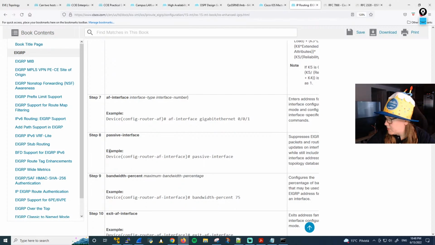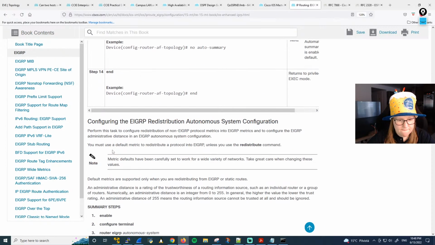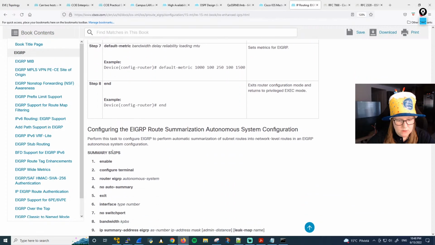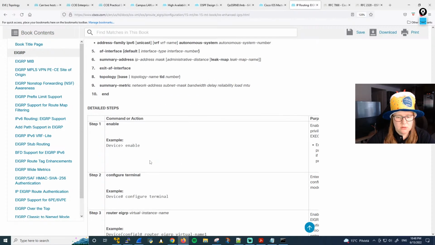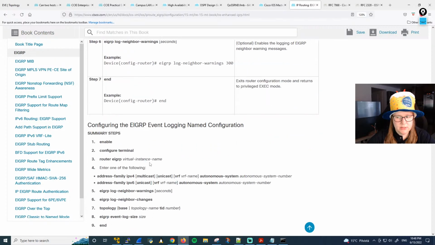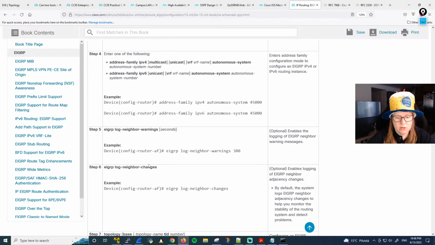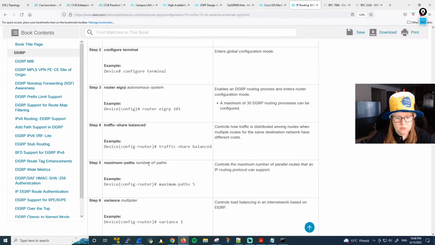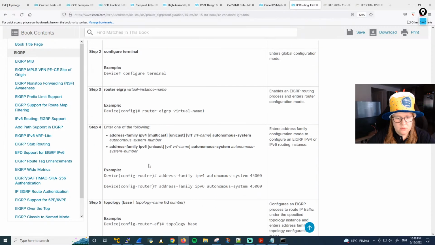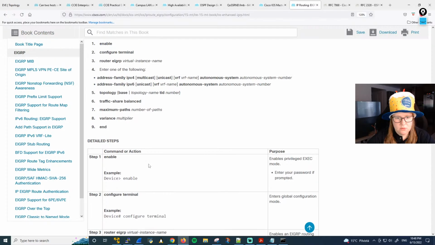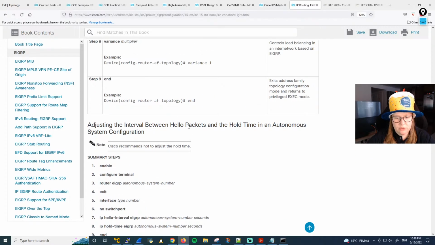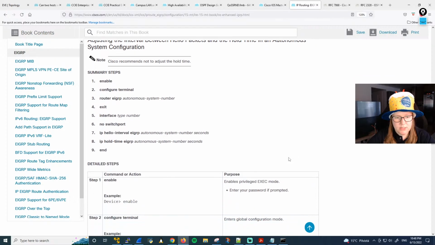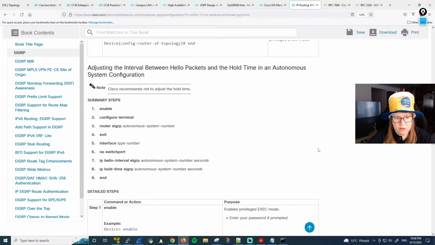Any questions or comments, by the way? No redistributions and summary. Yeah, we don't want to look at this right now. Where does it show how to configure the hello and hold time? No, this is something else again. Oh, here. Finally. Adjusting the interval between hello packets and the hold time in autonomous system configuration. We'll look at that next.